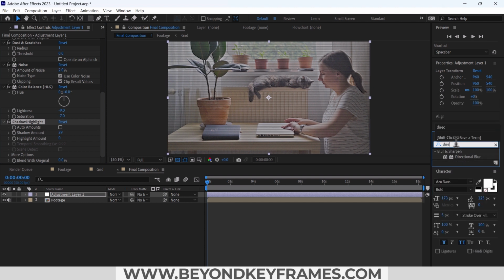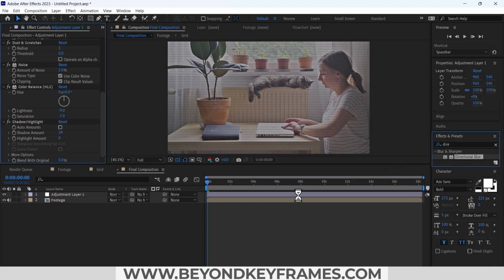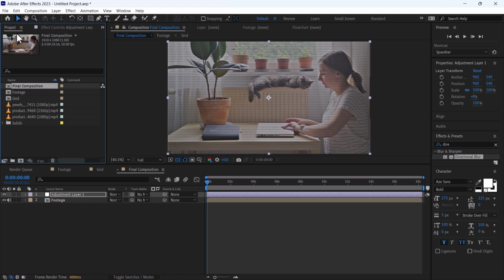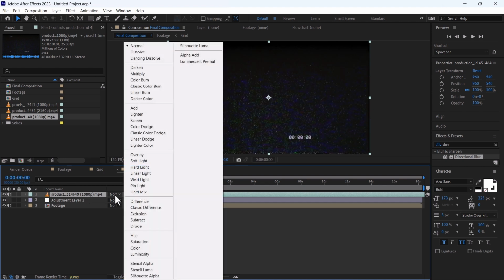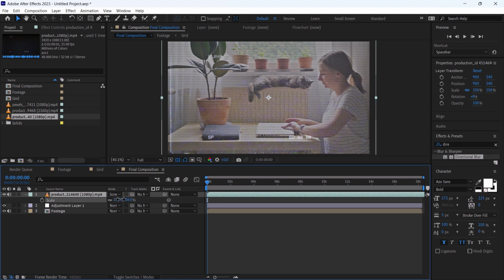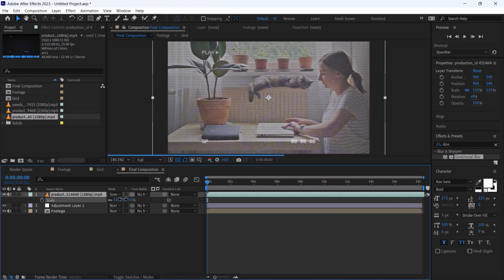Use directional blur. Change its angle to 90, so the angle will also be towards the x-axis, and change the blur length to 5. At the end, the footage that we got from pixels.com, add it above and change its mode to screen and increase its width like this.